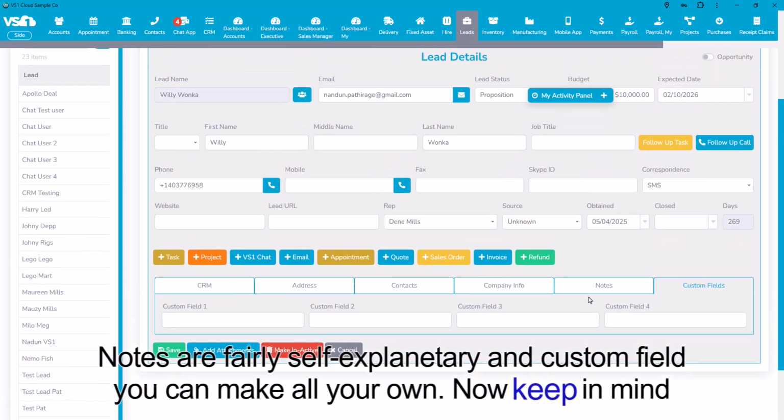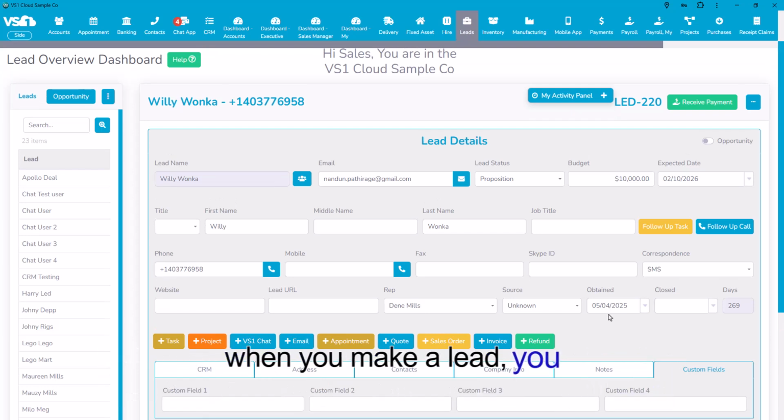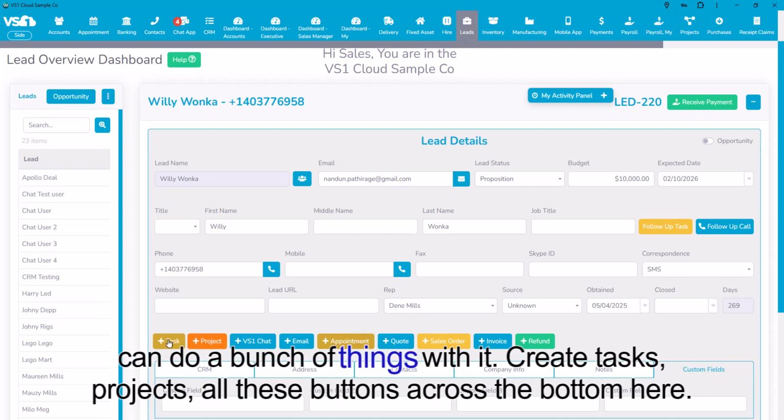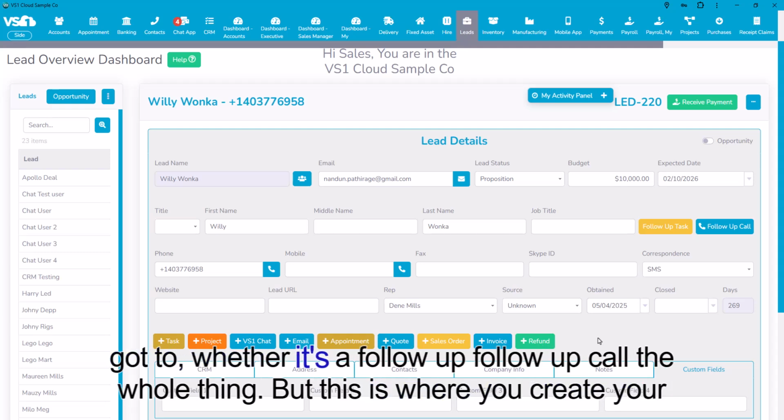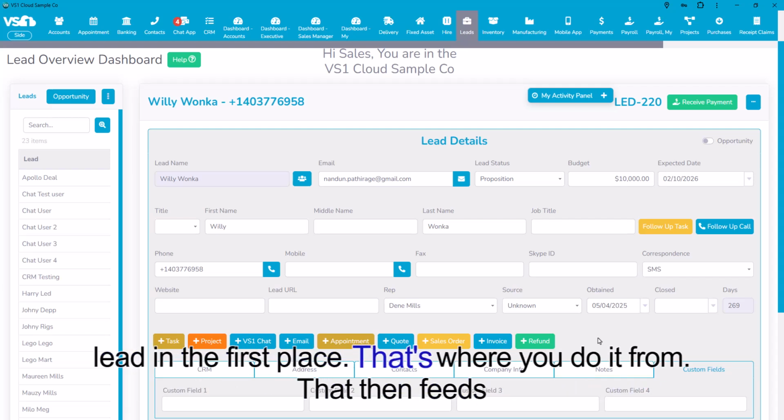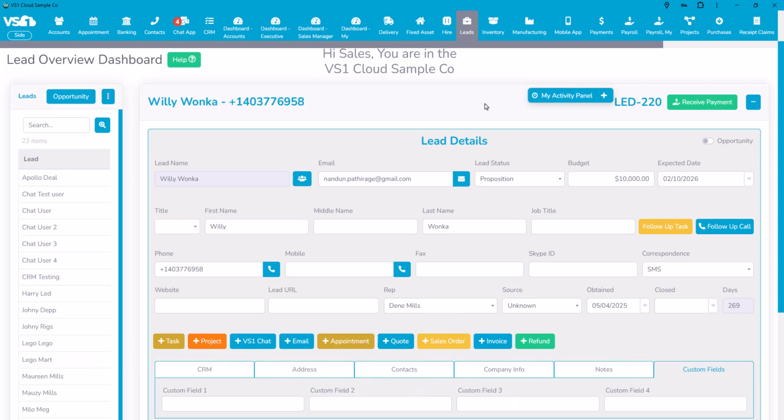Now, keep in mind, when you make a lead, you can do a bunch of things with it. Create tasks, projects, all these buttons across the bottom here. Basically, once you click on one of those, it's going to load whatever you've gone to, whether it's a follow-up call, the whole thing. But this is where you create your lead in the first place. That's where you do it from, like so.